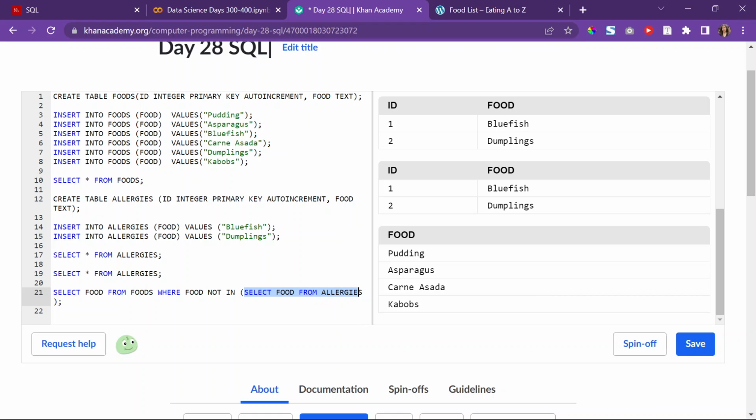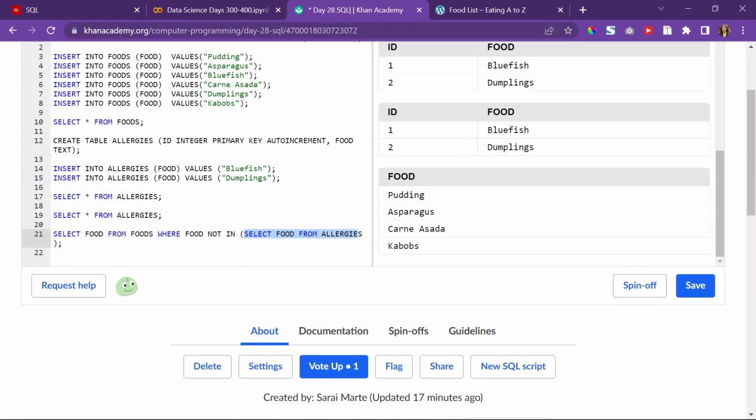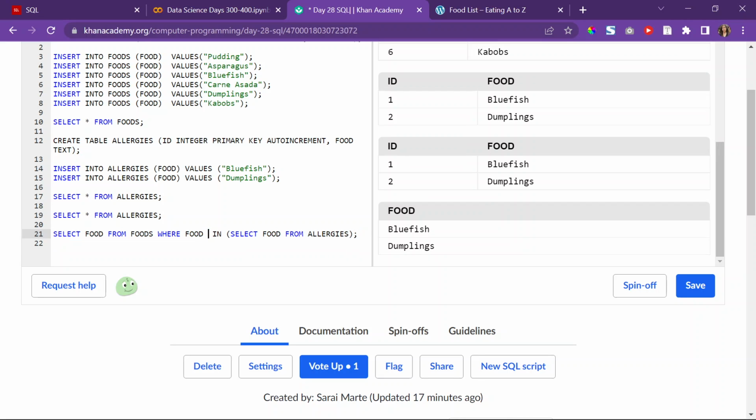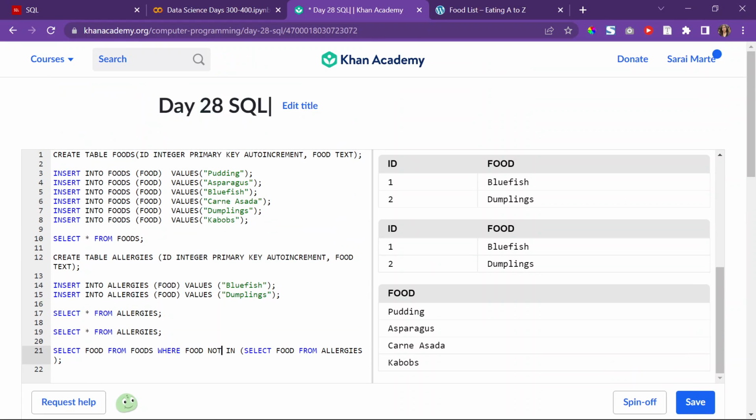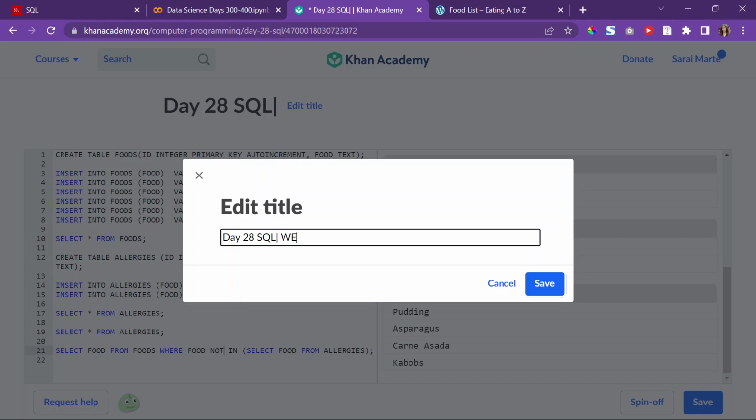All right, that's pretty much it. And then the opposite would be the foods that the bride is allergic to. So for my database, bluefish and dumplings. All right, so that's one thing. And yeah, that's pretty much it for today. Maybe I should label this wedding catering service or something.